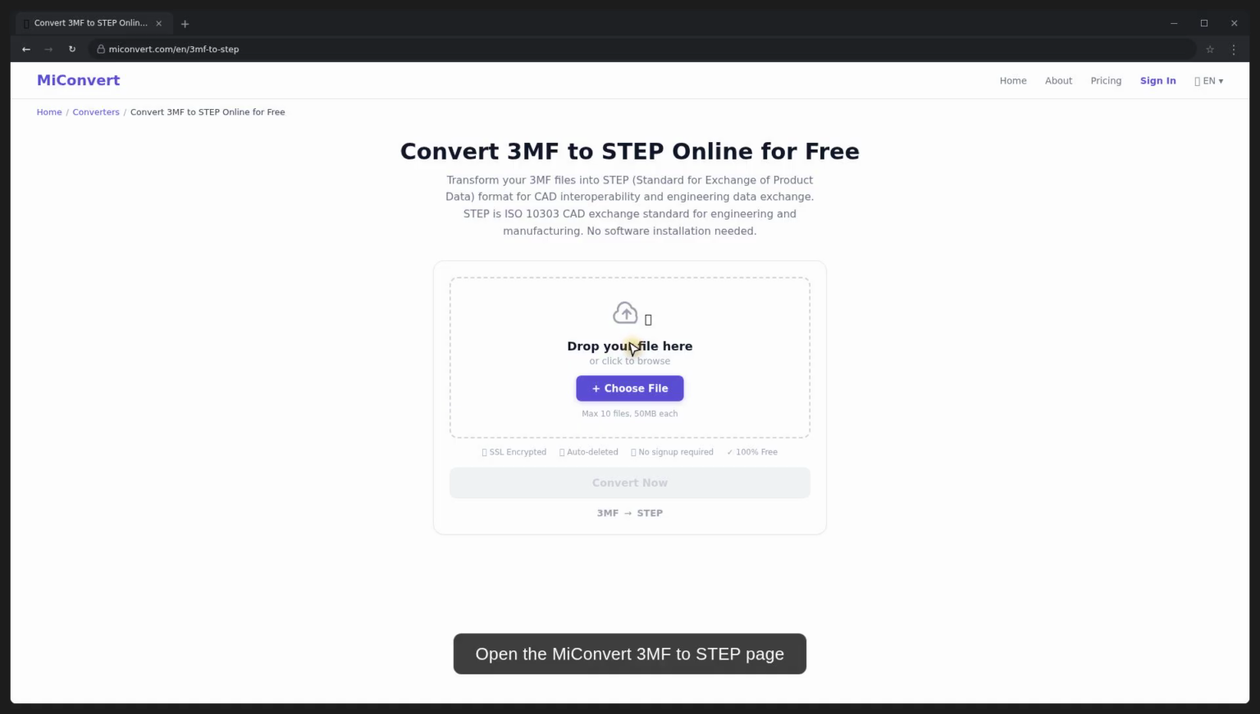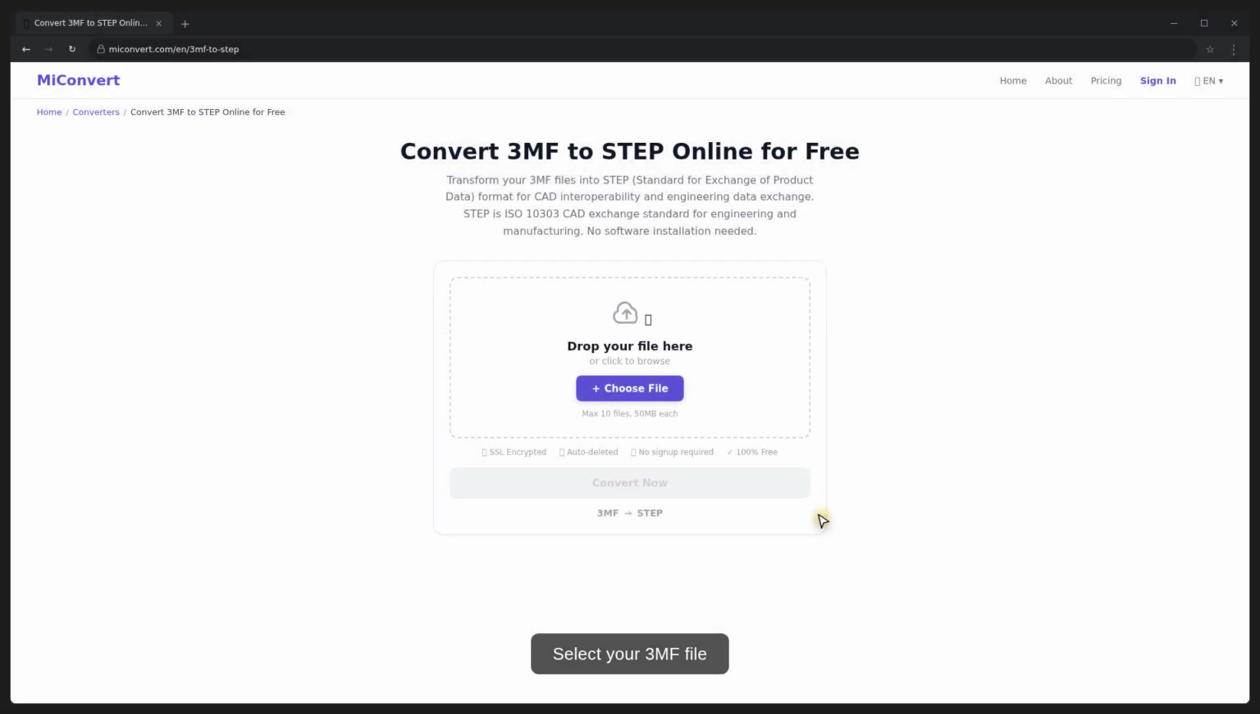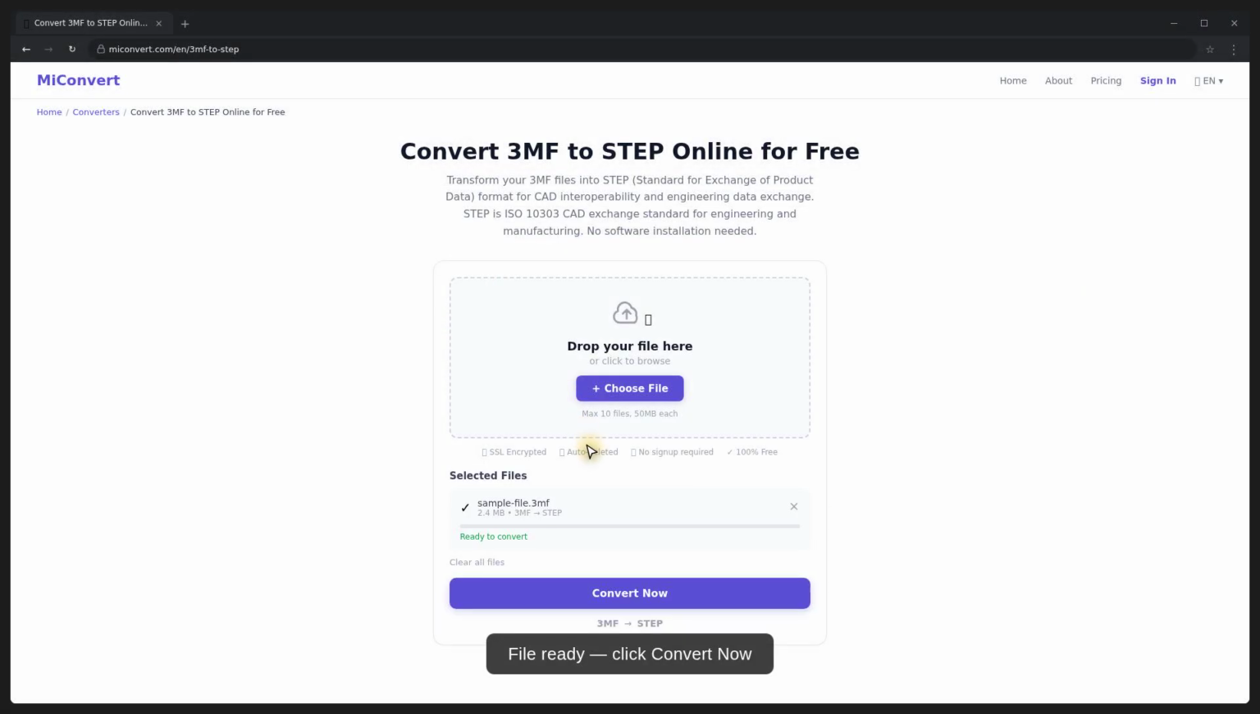Let's upload a file. Click the Choose File button. A file picker will open. Select the 3MF file you want to convert, then click Open. Your file is loaded and ready. You can see the file name, size, and destination format.